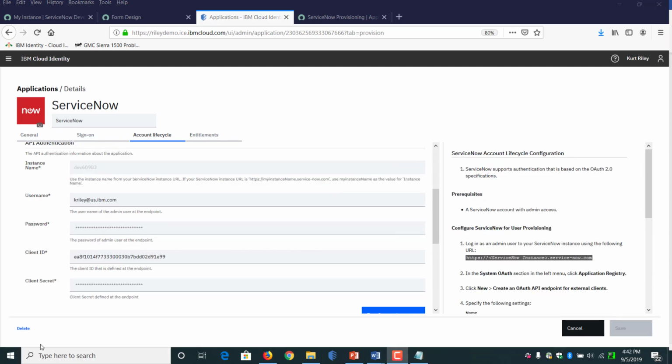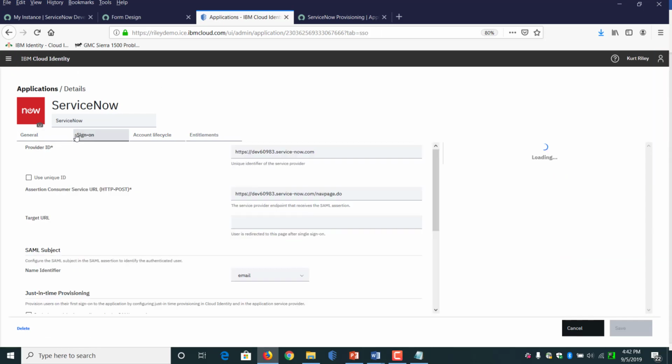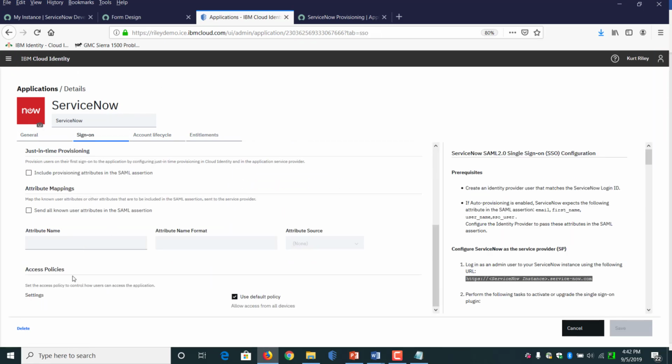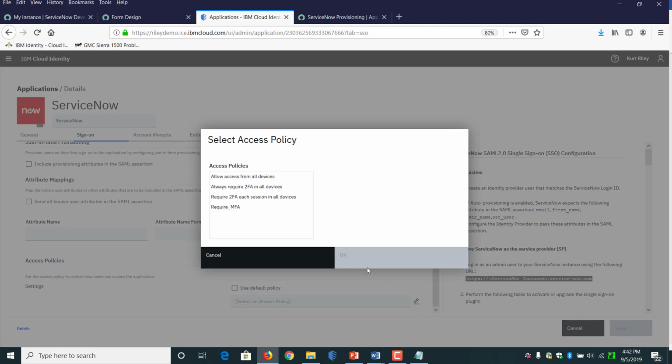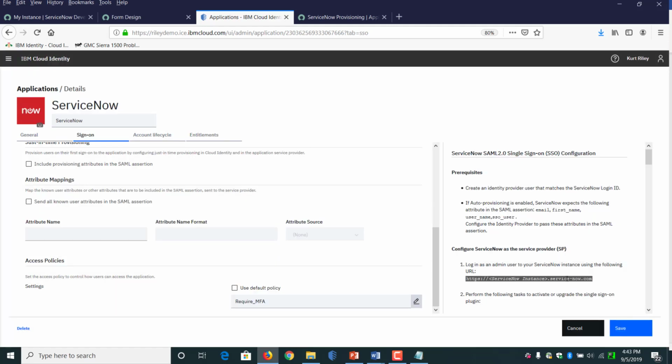Alright, let's see if my multi-factor is working. So, I'm in the app, so I'm going to go to General, or Single Sign-On, and I'm going to come down to Access Policies. I'm going to click off the default, and I'm going to turn on Require MFA, and hit Save.